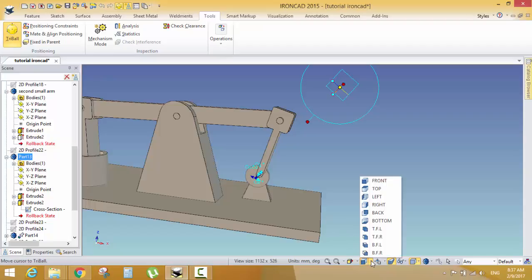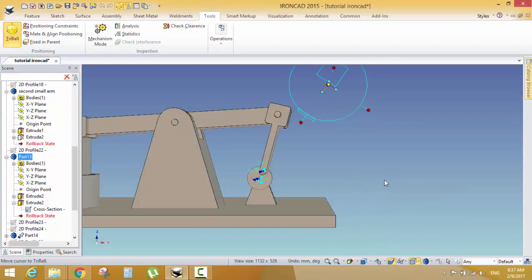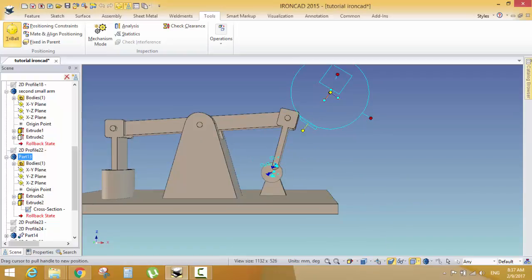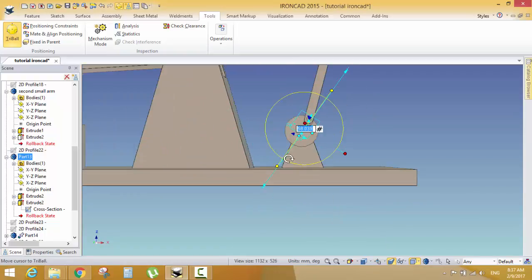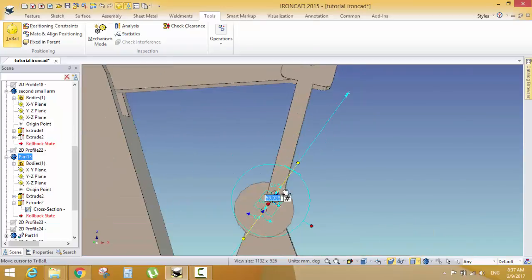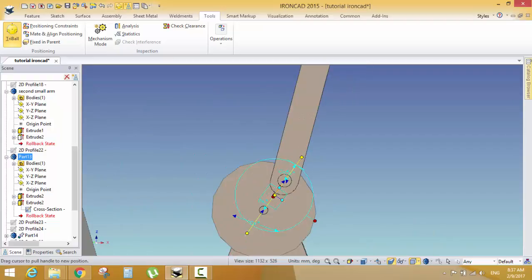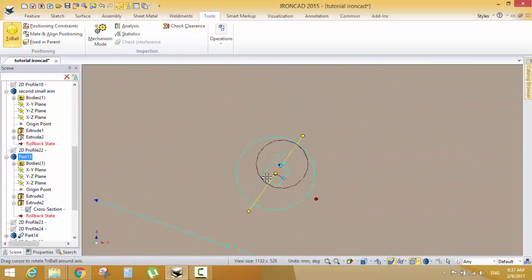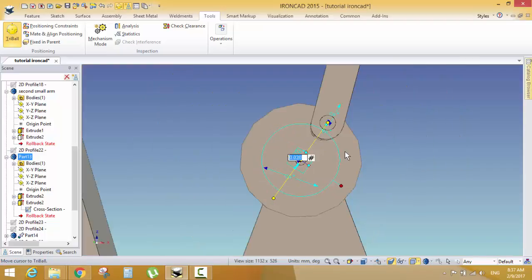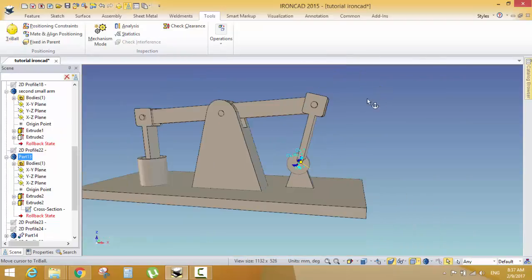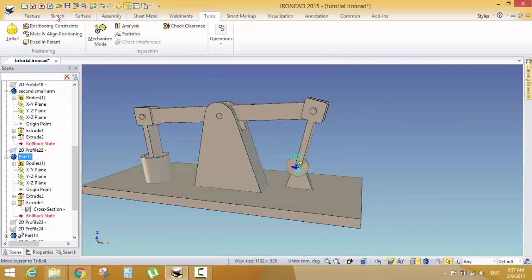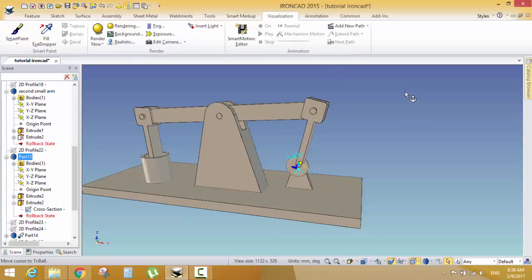Now from the perspectives, click front. Now just bring this ball nearly to the center of the disk. So zoom in to get a better view. It's almost in the center. Okay, fine. Now click on tripod again. Okay, now go to visualization, and click on smart motion editor.